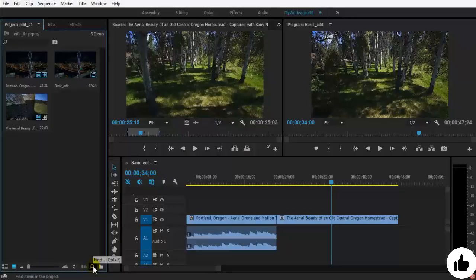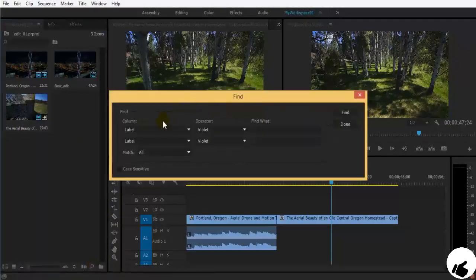And this is find. This is a very important tool. Suppose you have chunks of footage, very many footages, say around 50 videos, and you need to edit, this is a very helpful tool. Say I want a video named, suppose this video, the aerial beauty. So what I would do is I would click here, or I would press Ctrl F and find what it says.